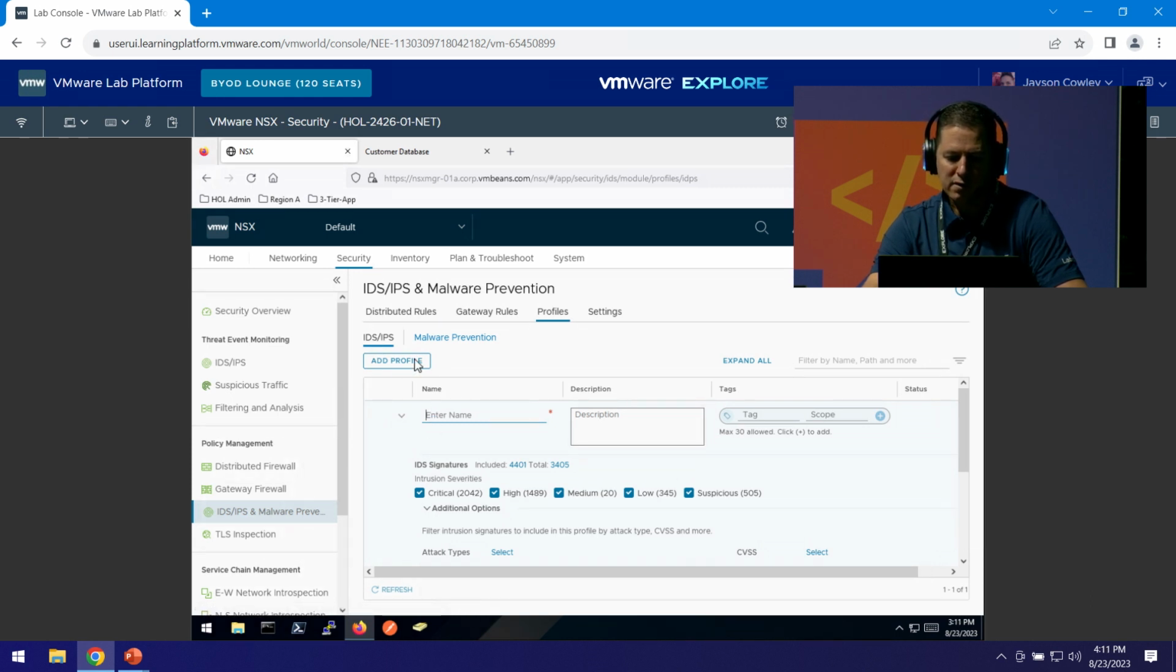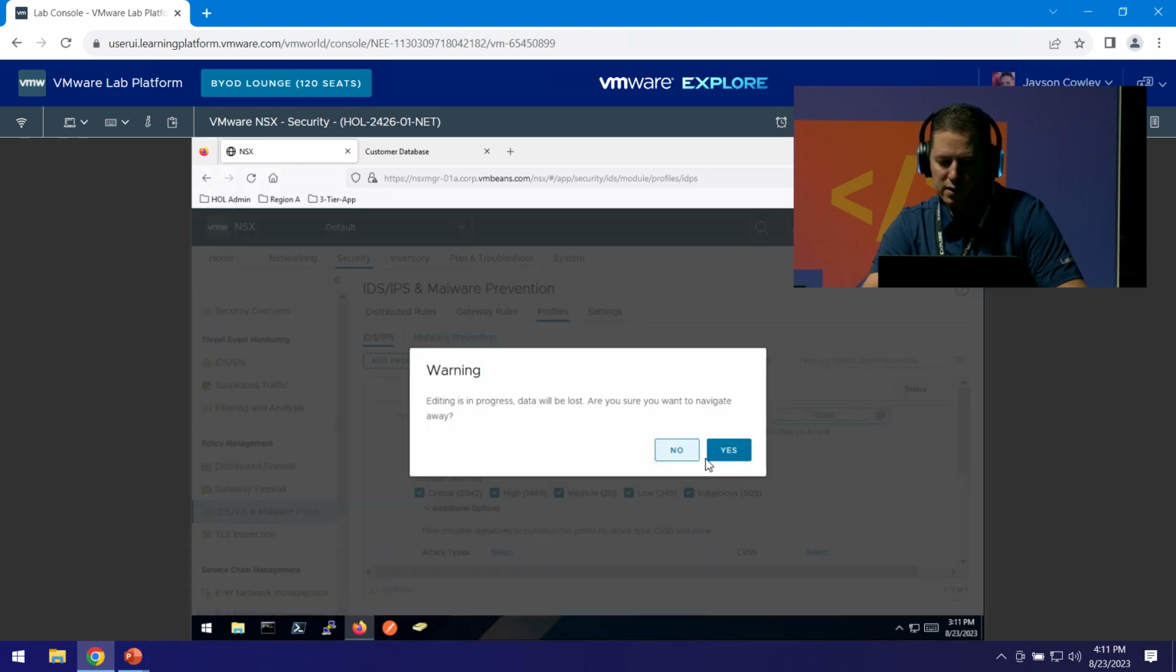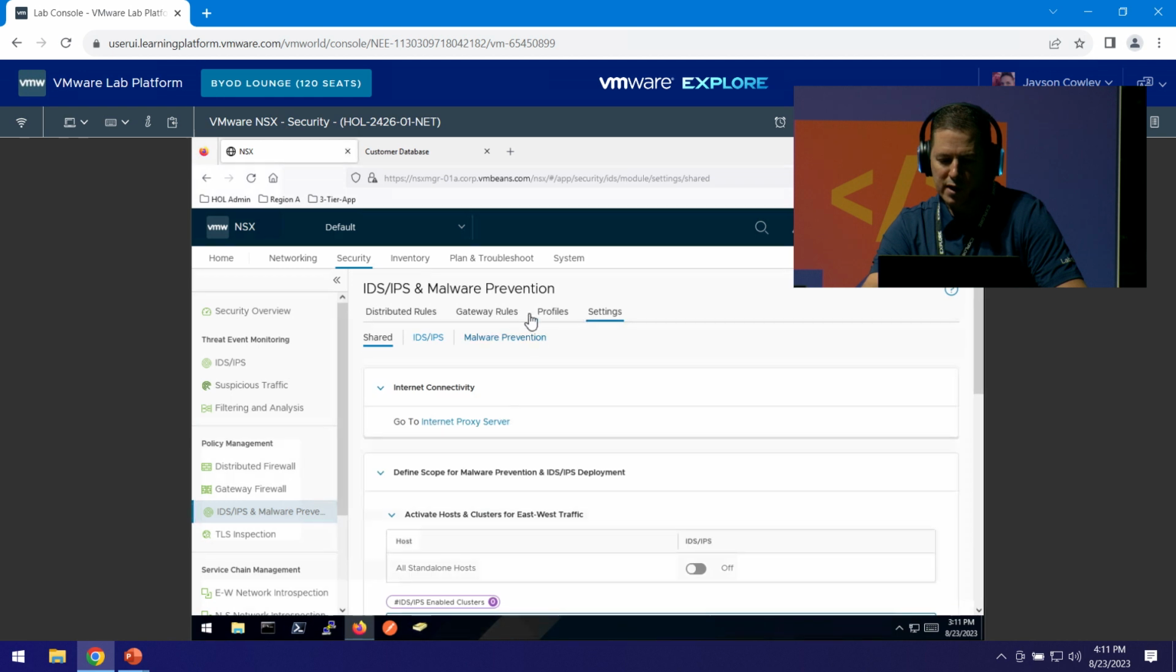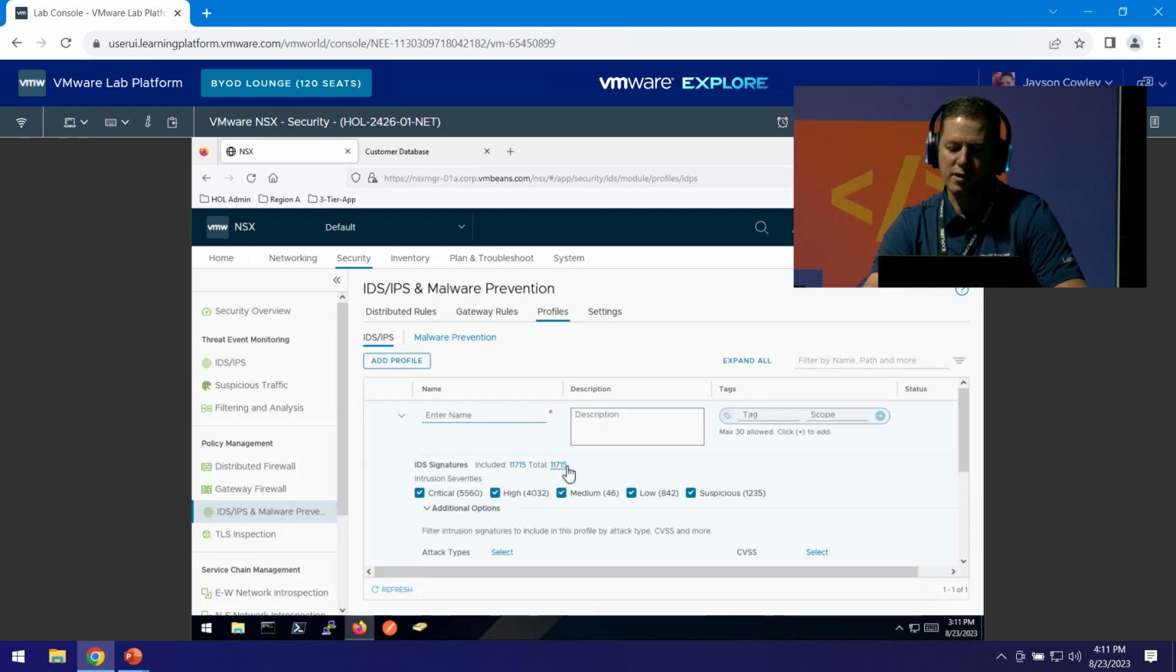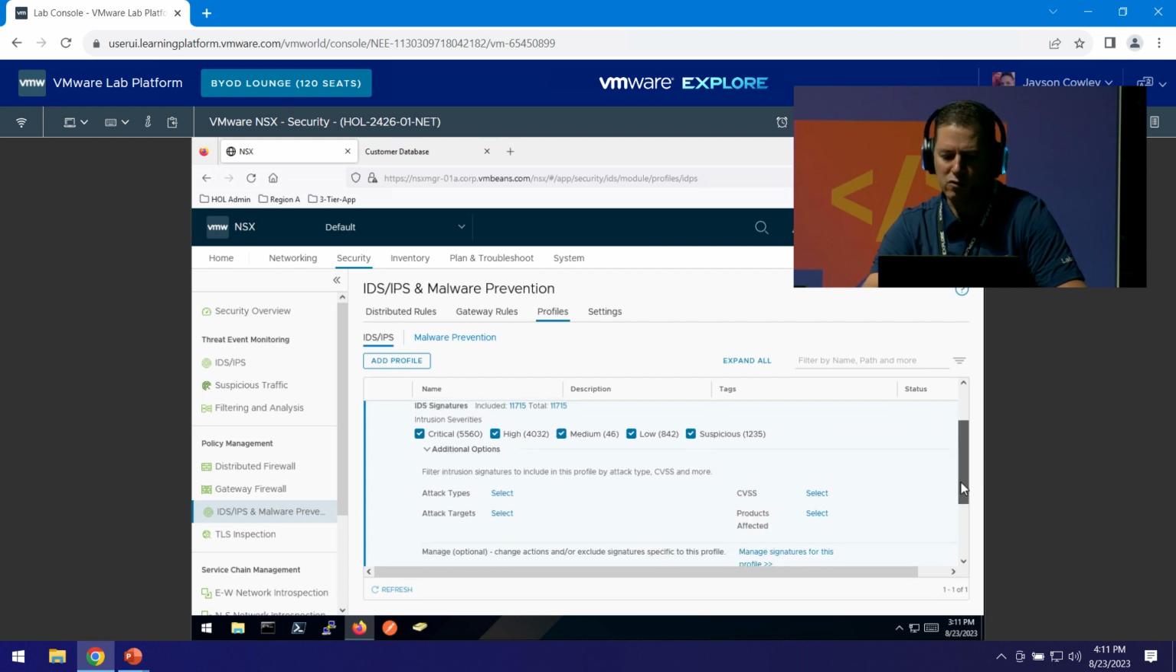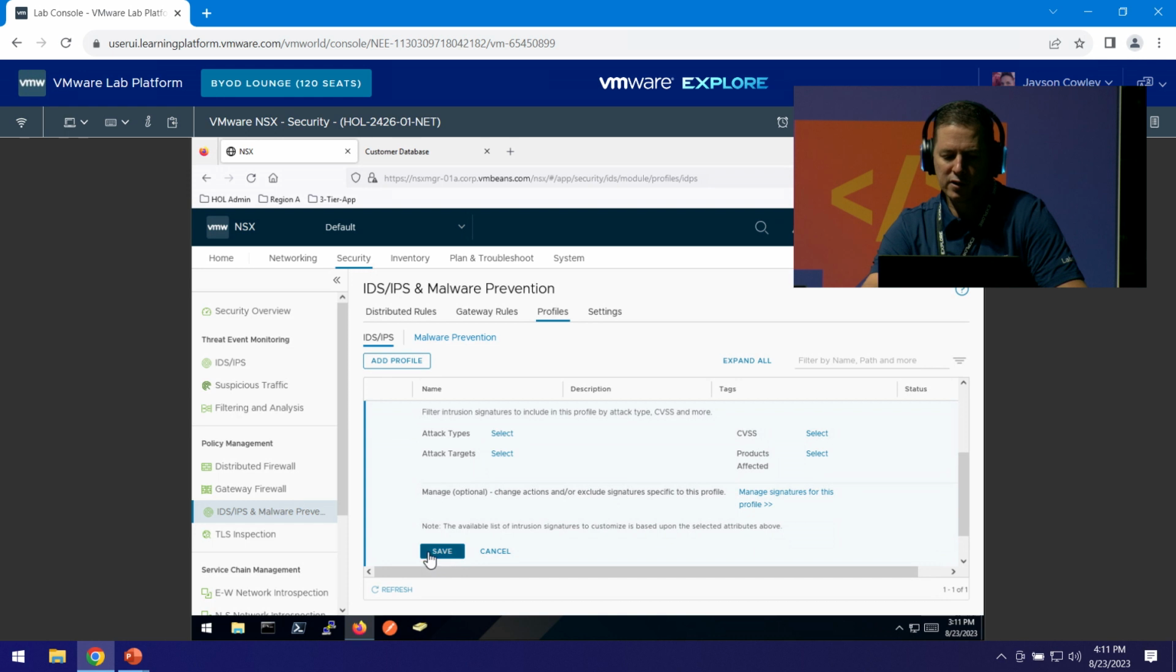Let's add a profile. I just want to make sure that I actually have all the signatures updated before I add this profile. Okay, you should see 11,715 signatures. If not, exit from that and come back. I'm just going to call the profile ATP profile. For the purpose of the demo, I'm going to leave it default, so I'm selecting all 11,000 signatures. Scroll down and click save.